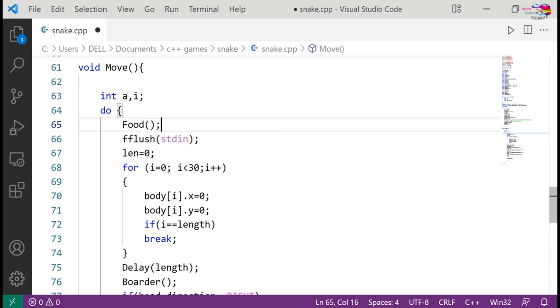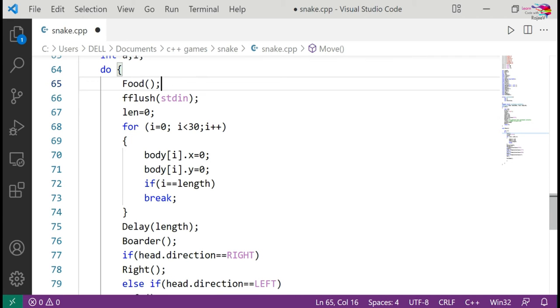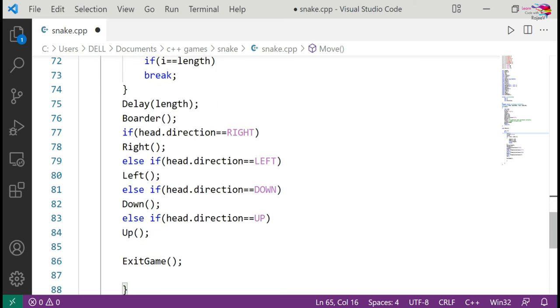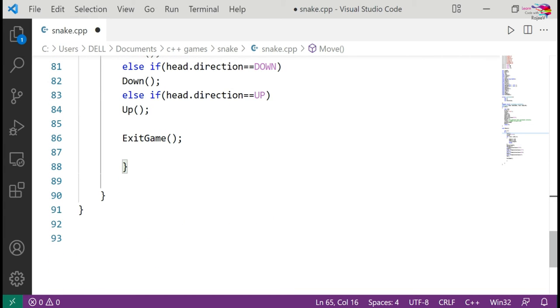Okay, plus the length I've defined from 0 to the start, it will go to I, then it will be 30, then I plus. Also I can increment. Okay, so if I is 0 and less than 30, then it will break for x. For the y it will be from the 0. Okay, then the length I've defined everything. So after exit the game, I'm just using here the while statement.